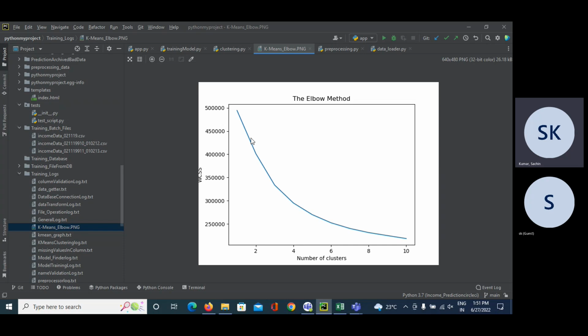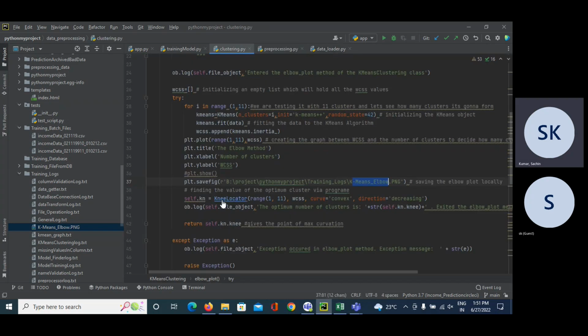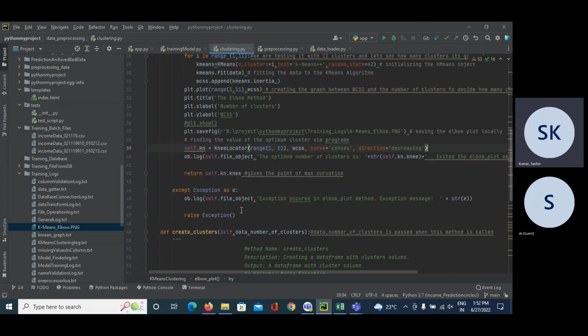Okay, so when we are doing it programmatically, everything should be automated. For this, I have used a KneeLocator, which does the exact same thing as my elbow plot. Using the KneeLocator, I'm able to find it. See, I'm giving the range, and the WCSS, curve is equal to convex and direction is equal to decreasing. Using this KneeLocator, I am obtaining the optimal value of my cluster, and I'm returning it. If there is any error, it will be captured in my exception block.